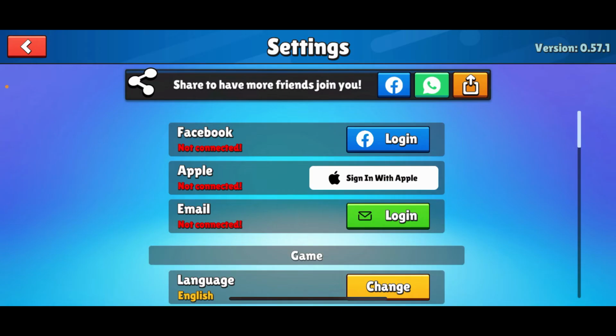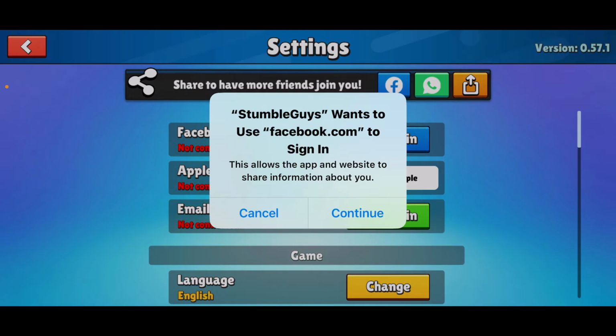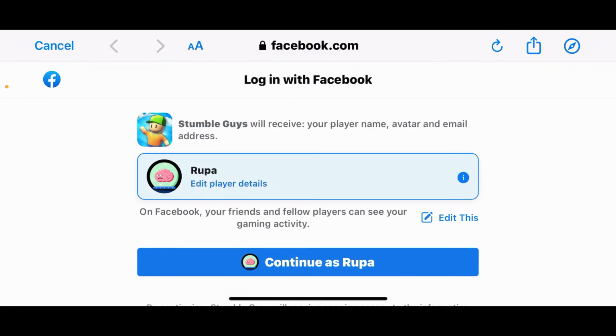This will then open up the settings menu. You'll be able to see the login options for Facebook, Apple, and email at the very top of the screen. You can select the method you want to log in with. If you choose the login with Facebook button, you'll need to go ahead and tap on the continue button to open up the Facebook website.